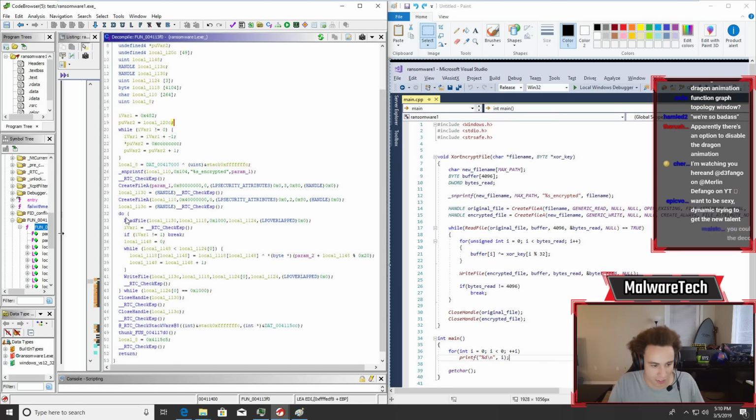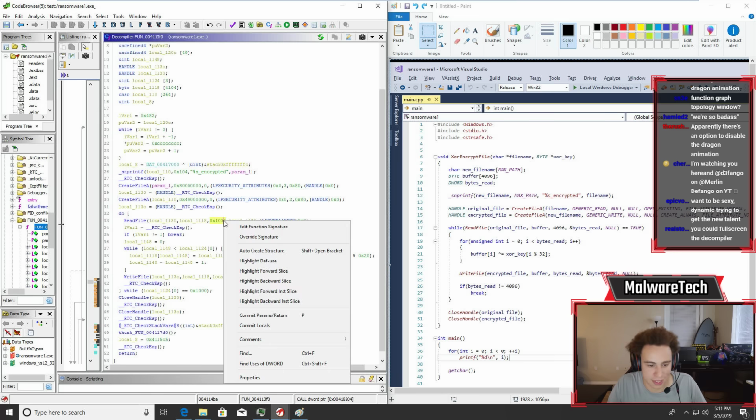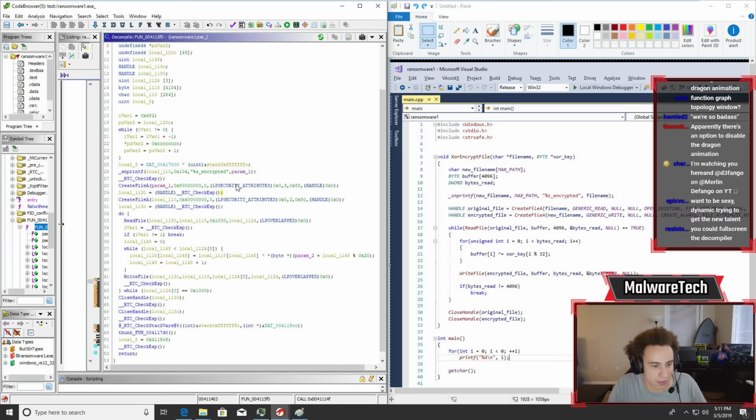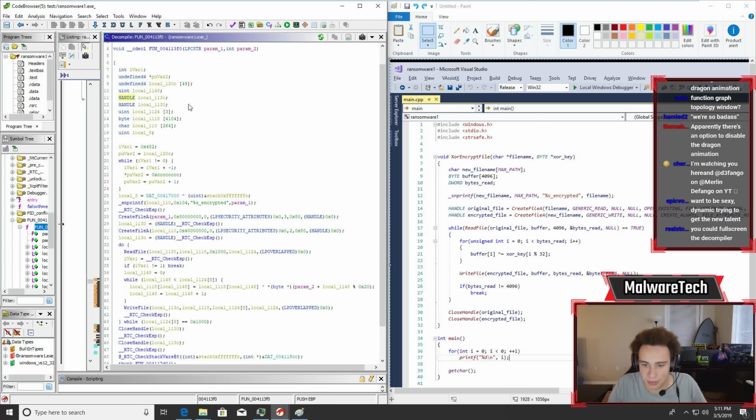Okay, so first difference I can see is it's detected the loop as do while rather than while. That's not a big issue. In fact, it's probably easier to read it that way. Other than that, the code is pretty much exactly the same. That is hex instead of decimal, but that's pretty standard. It's gotten most of the types correct.